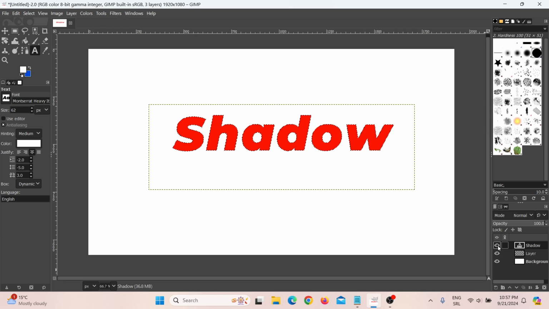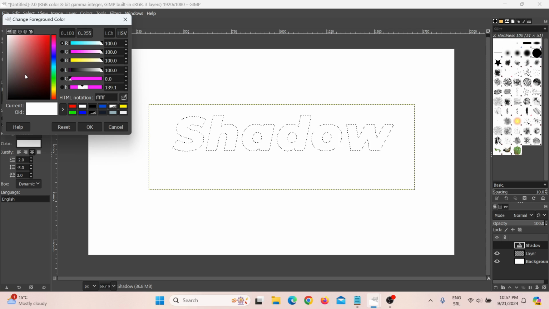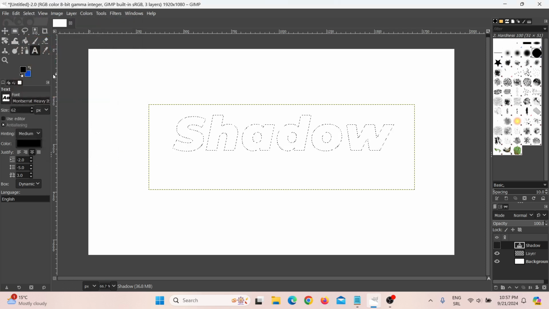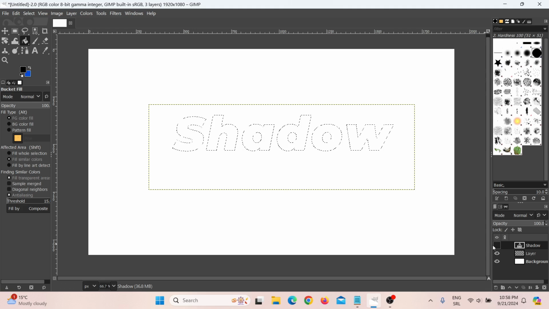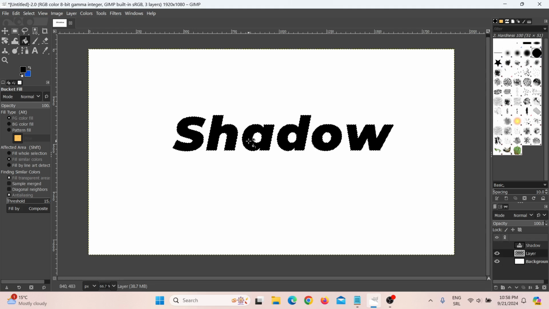So now when I hide this text layer, I can see my selection. So what I need to do, I need to come here and I need to choose the color. For example, I just say black and then click here OK. And now when I go here on bucket fill tool and when I activate this transparent layer and when I click here, I painted this transparent layer.